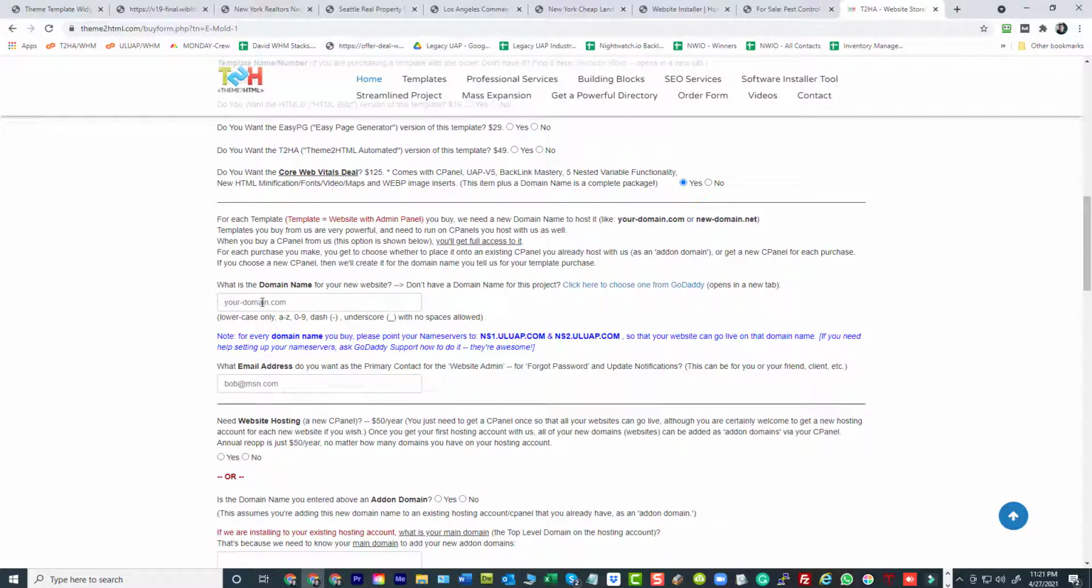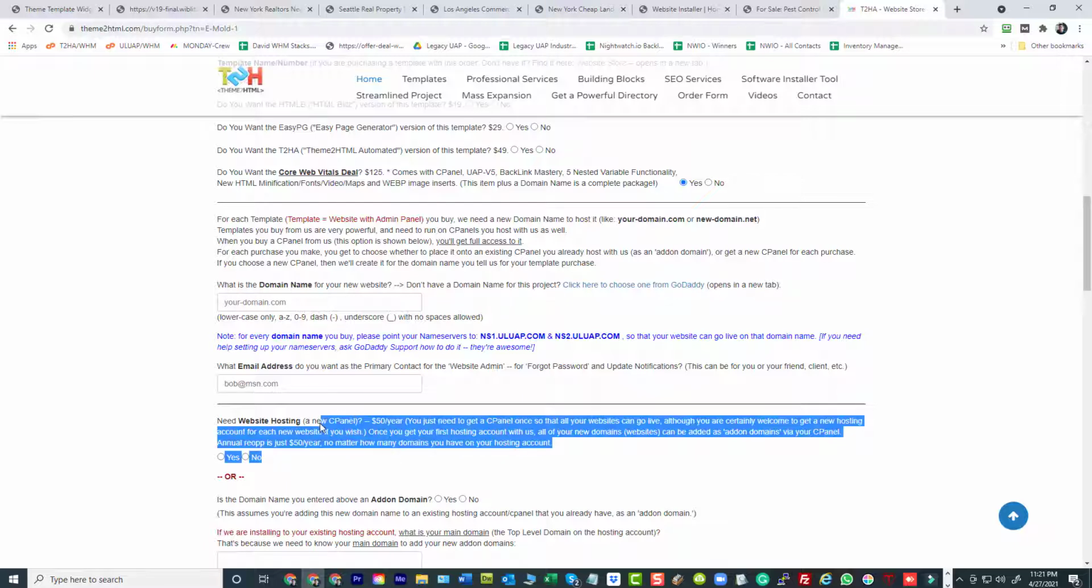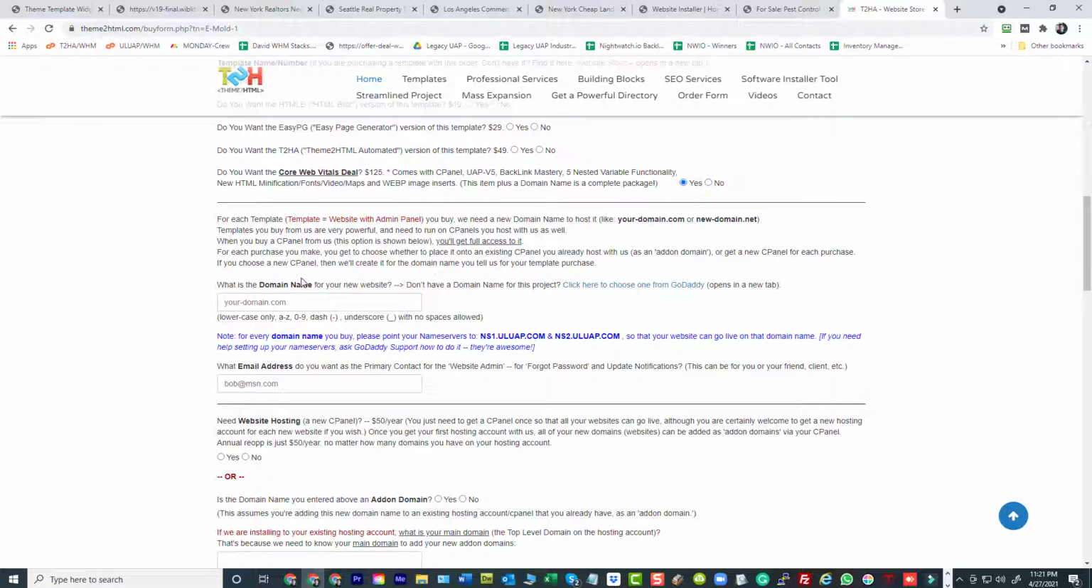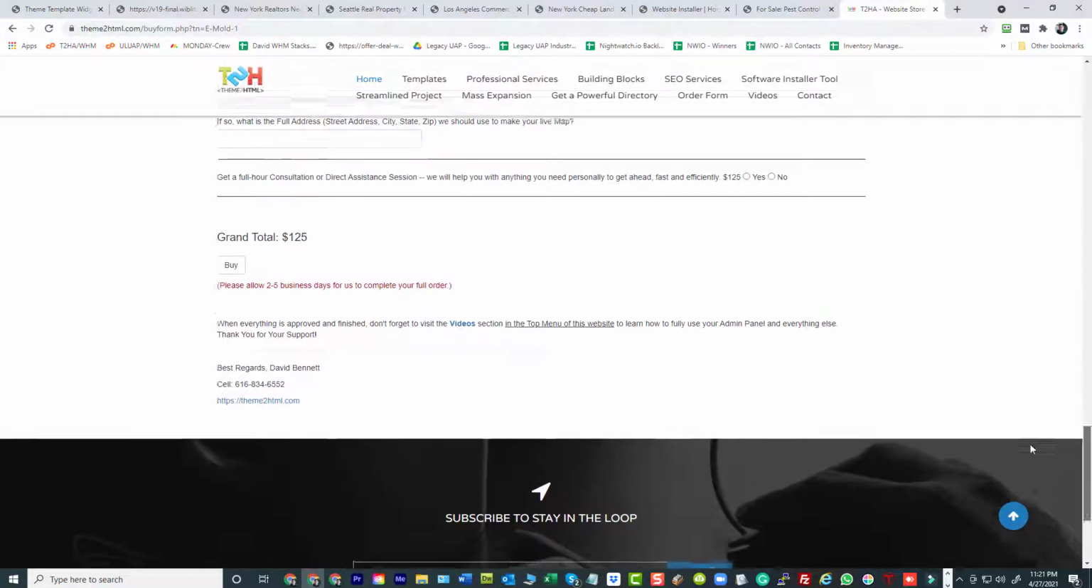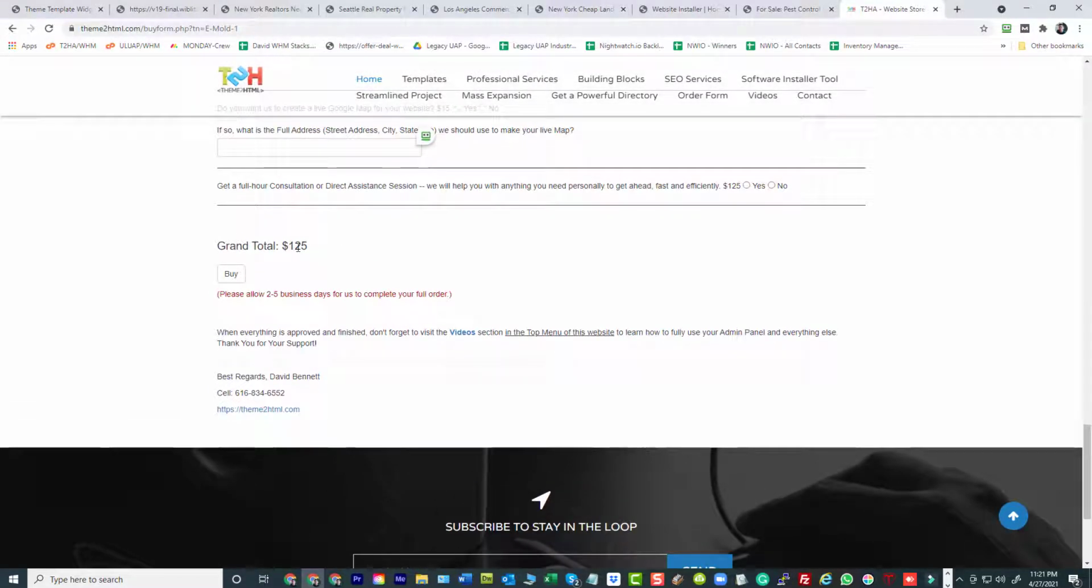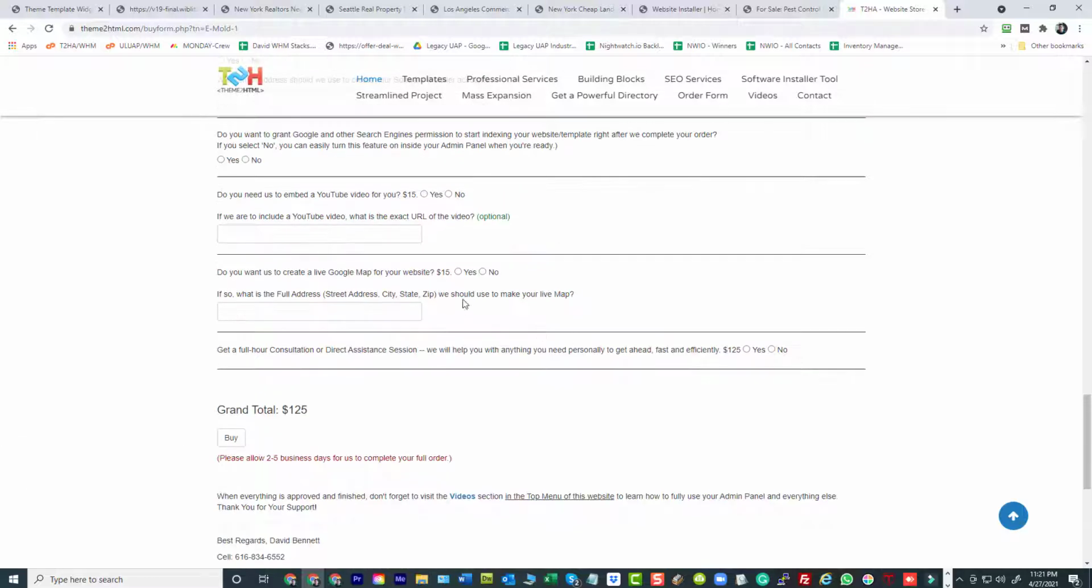Okay. So just put in your domain name here, your email address there. And that's it. Don't worry about the rest of this, like a cPanel, because it is included in this particular deal up here. Okay? So don't worry. Just scroll to the bottom and you can buy it at $125. Okay. You can get other things if you want.